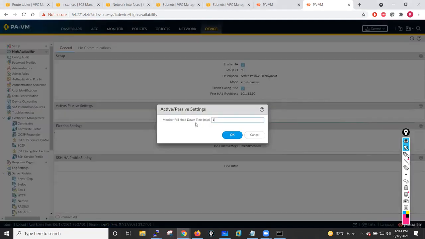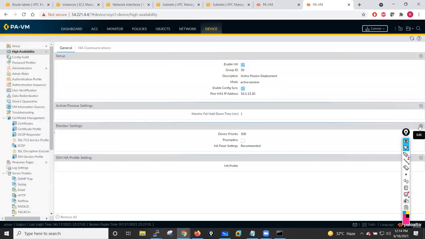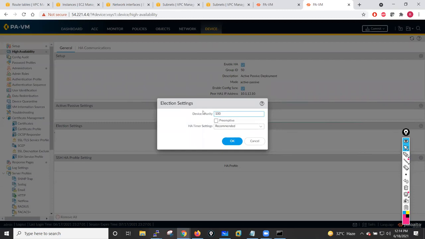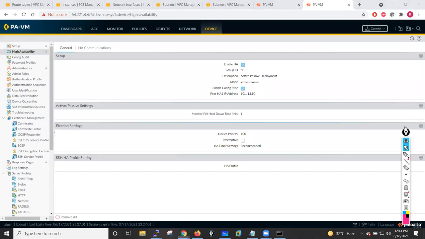Active passive settings. Okay, monitor time I will set as 1 minute. So here I will set the device priority 100 and timer is recommended. I will go with the default settings here because I want this device as a secondary. I will not configure any profile here.